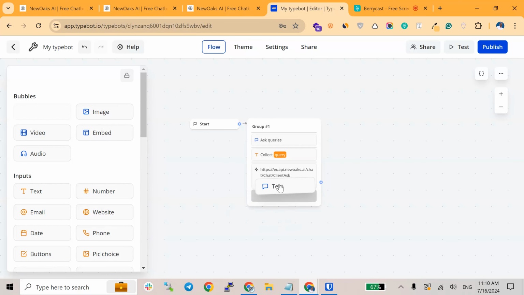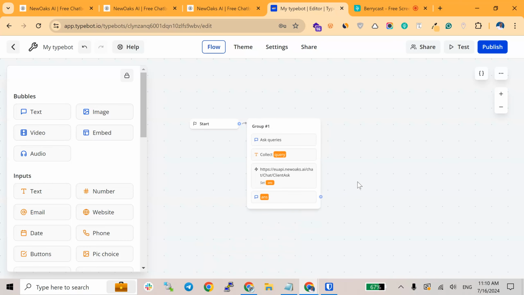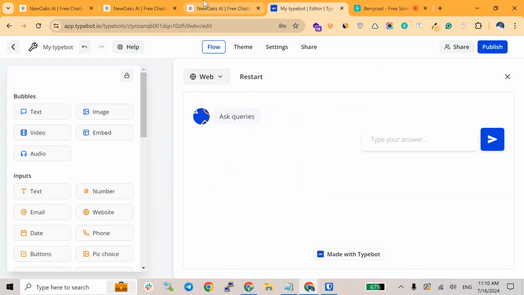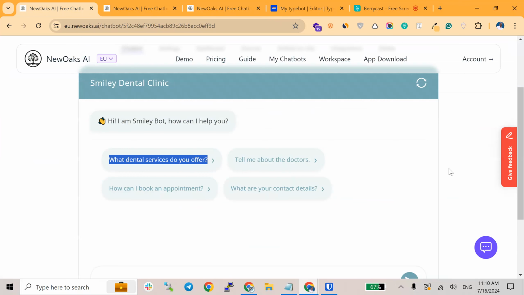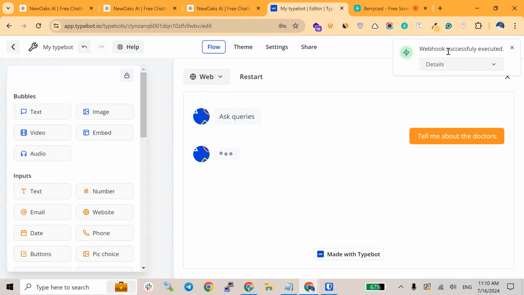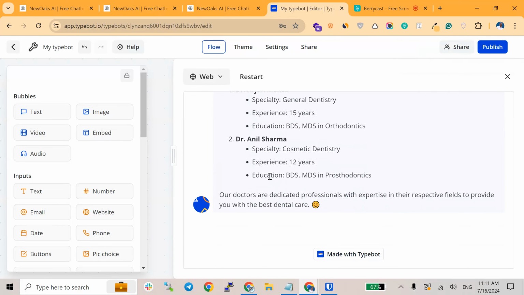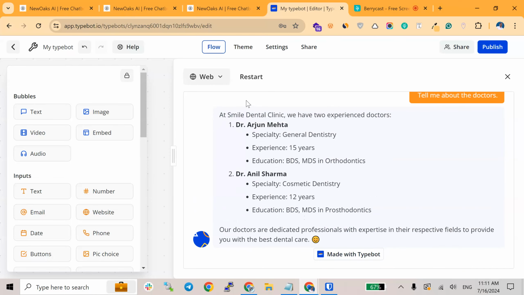Now we will display the answer. So for that I will add a simple text bubble here and select the variable answer. Now we will test that. Okay. The same thing, we will ask one more question, like tell me about doctors. We copy that. So let me see whether we will get the correct answer or not. Now webhook successfully executed. Now you can see we got the answer. This is how you can create a hybrid chatbot system.